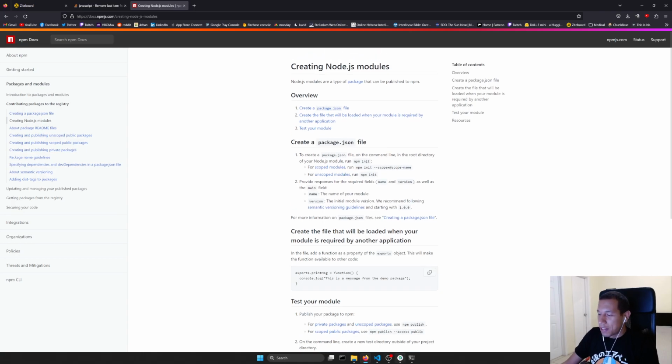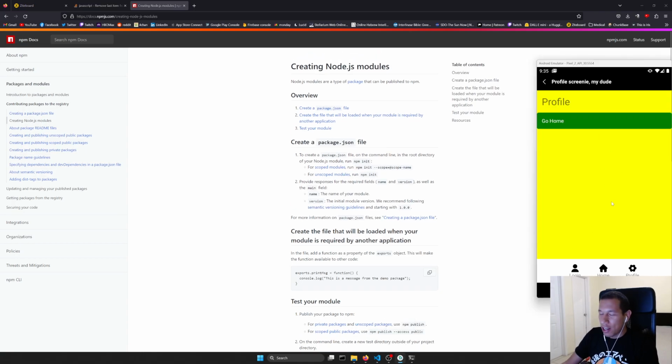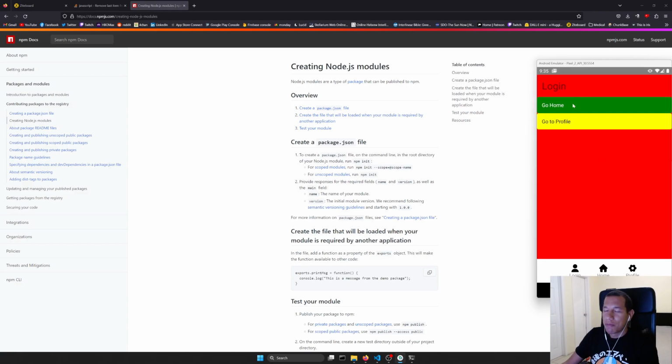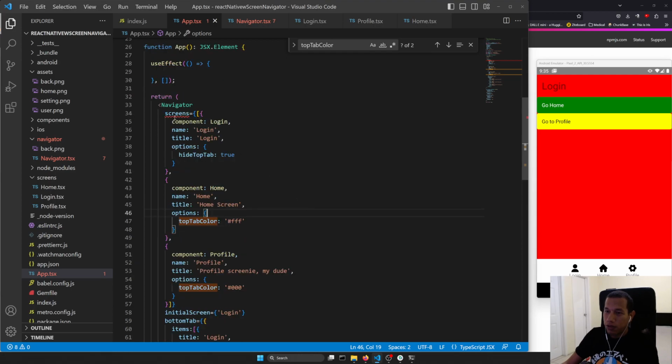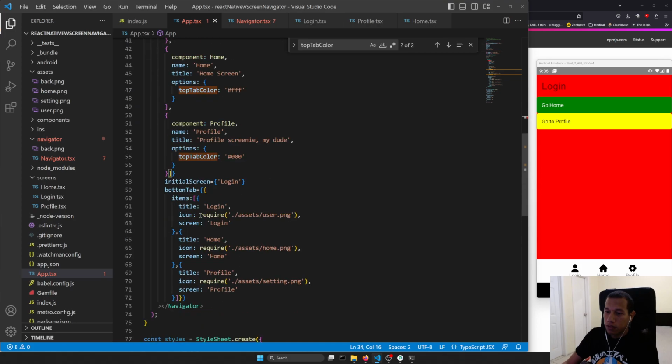But yes, guys, with that we created an awesome navigator, very simple and easy to use. Also, it's compatible with everything because just some screens. And for your configuration, you just create this navigator, add the screens object with all the screens, the initial screen, and if you want, you can add the bottom tab.